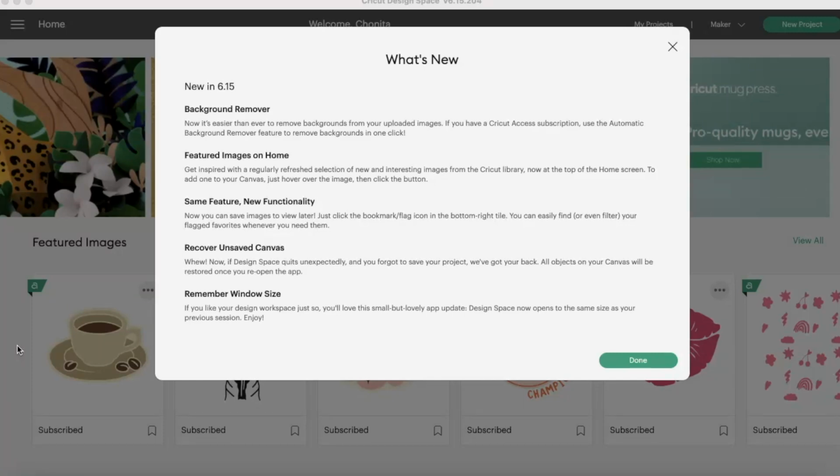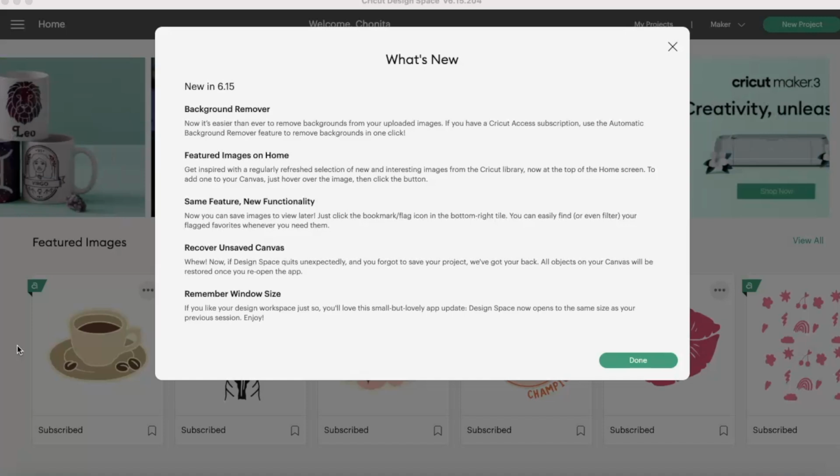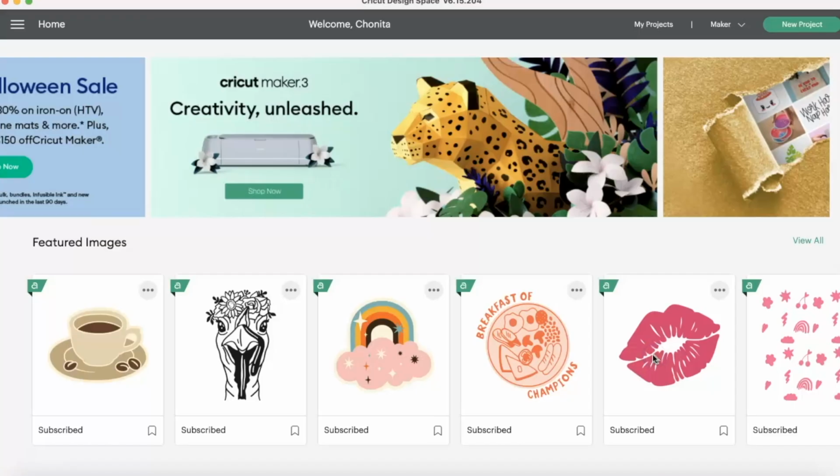Remember window size. If you like your design workspace that you're in, you'll love the new small but lovely app update where you'll be able to save that same size. It'll open up as the same size as a previous session. Okay, that's cute, we could dig it. So these are the new in 6.15 updates. I'm excited. Let's just jump right into it.